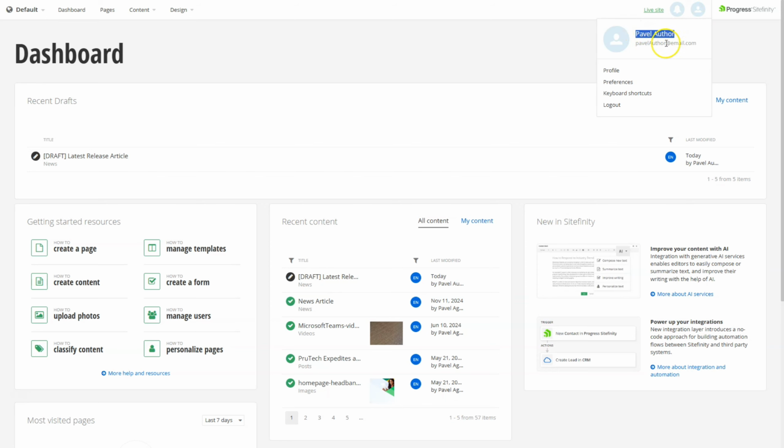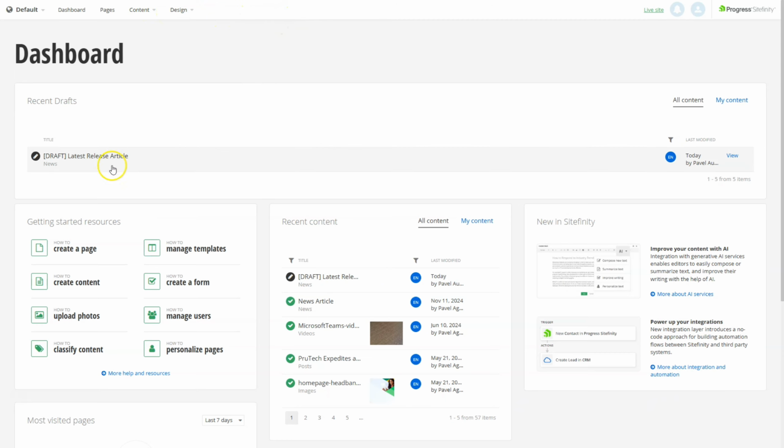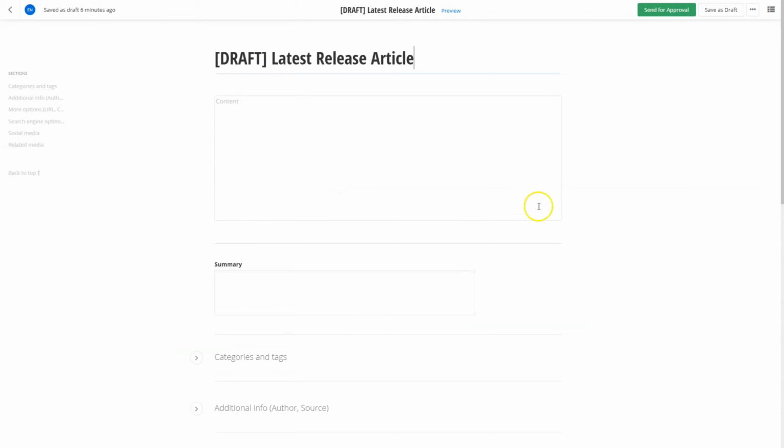With Sitefinity, ease of use is not just a feature, but a foundational principle. Less IT dependency means more creative independence. That's user experience, defined by you.